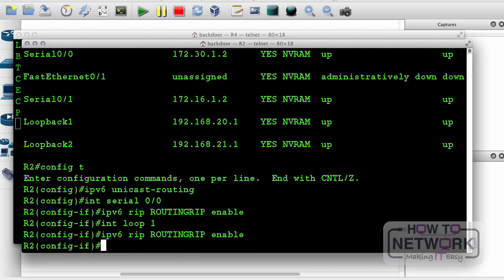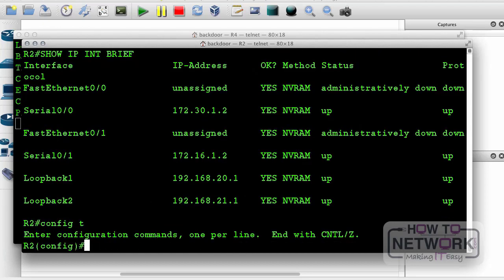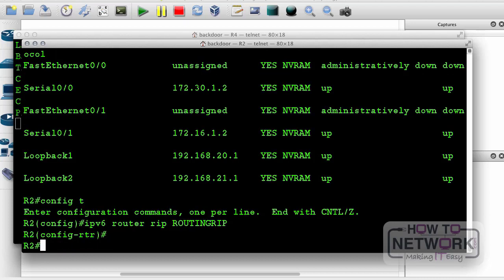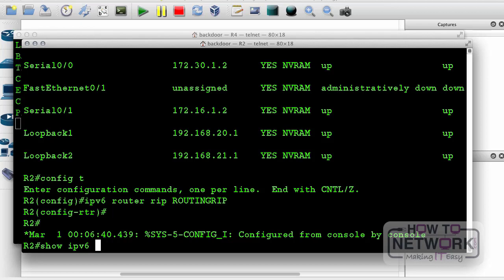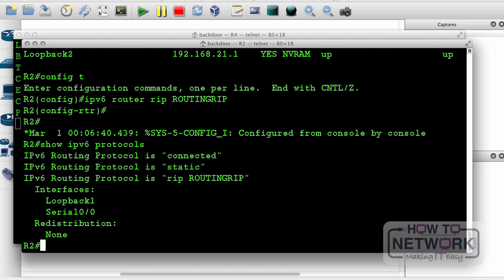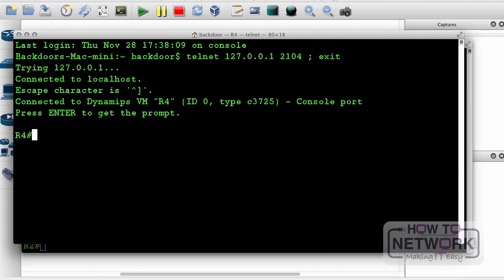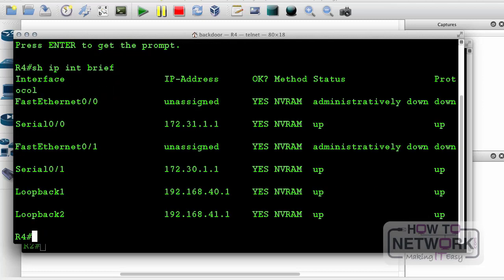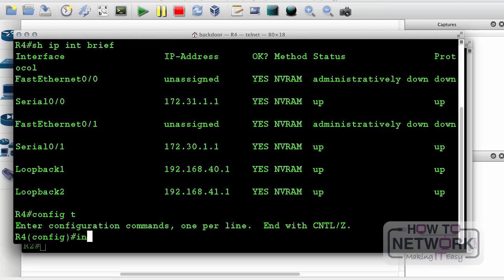Now RIP is still not running on this router until we enable it globally. And we do that via ipv6 router rip, and then the process name which we have chosen as routing RIP. Now we will verify that it is running on router 2. So show ipv6 protocols, there it is, and you see the interfaces as well that are inserted into the RIP process. Now that being said, we're not learning any routes because we haven't learned any routes from any other IPv6 RIP routers.